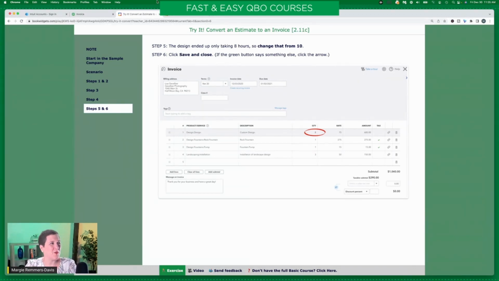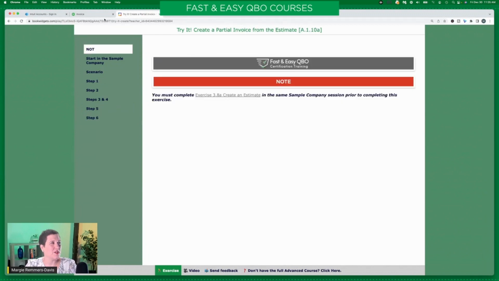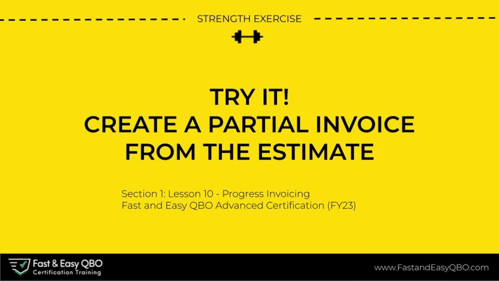All right. So what we're going to do now is something called partial invoicing or progress invoicing. What we've seen so far is you put out an estimate and the customer says, yay, let's move forward. Then you do the work and then you send them the invoice that was a mirror of that estimate, right? Well, what if it's a really big contract and they have to pay in installments? Maybe they have to put 50% down in the beginning and then 25% in the middle and then 25% at the end.